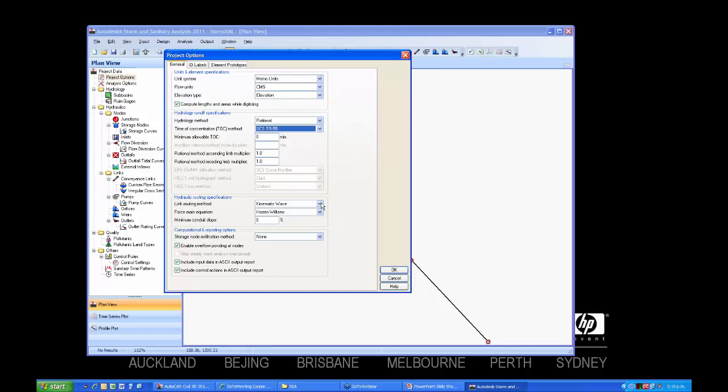You've also got down the bottom here the hydraulic routing type or specification. We've got hydrodynamic, which is a full hydrodynamic analysis, which does, well, if you go and have a look in the help, it does all sorts of stuff. Steady flow, which is the basic, and the kinematic wave is somewhere halfway in between. Not quite so computationally intensive, but still takes account of a number of different factors. So we'll go with kinematic wave, and for the main force equation we've got a couple of options there. I'll leave it on Hazen-Williams.